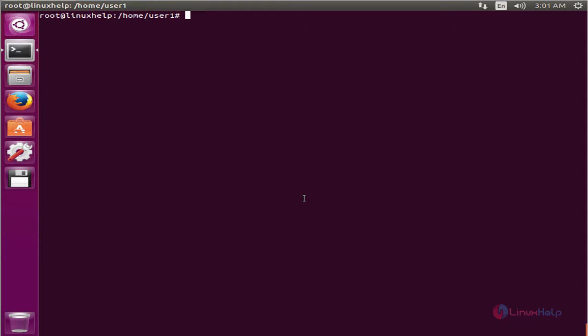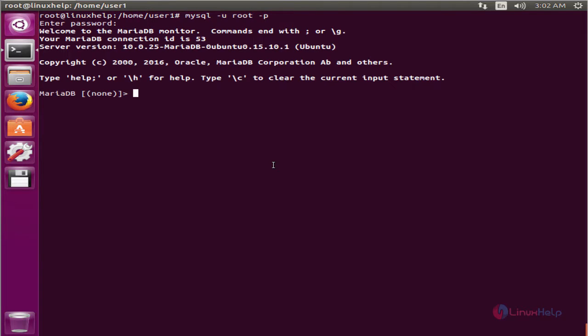First, log in to the MySQL server. mysql -u root -p and give enter. Now we can create the database. Create database, space, the database name. Now the database is created.